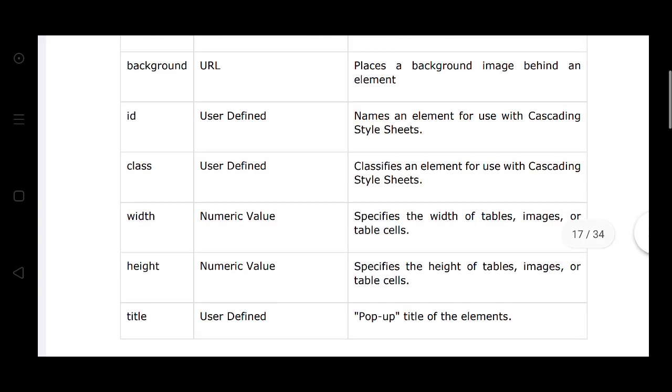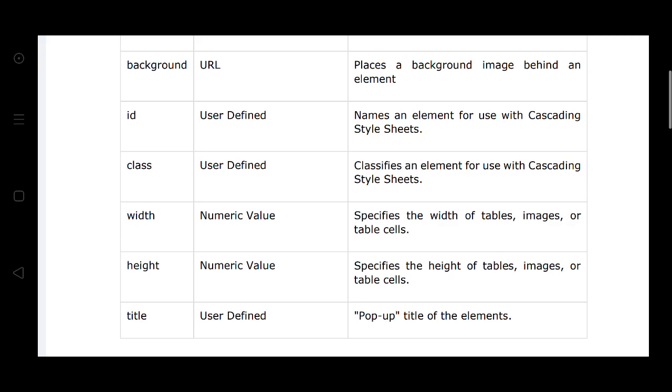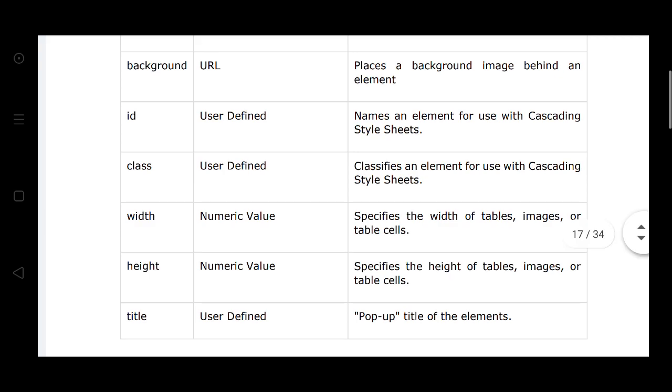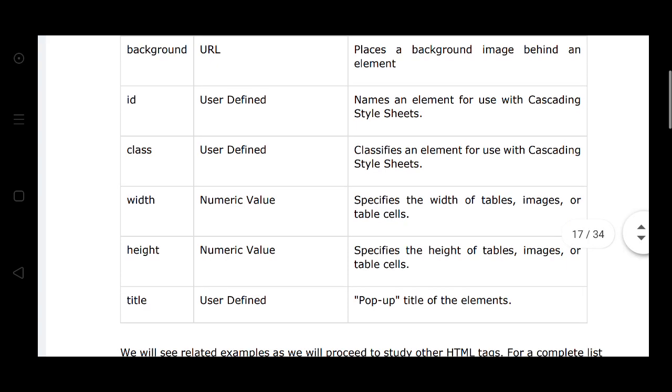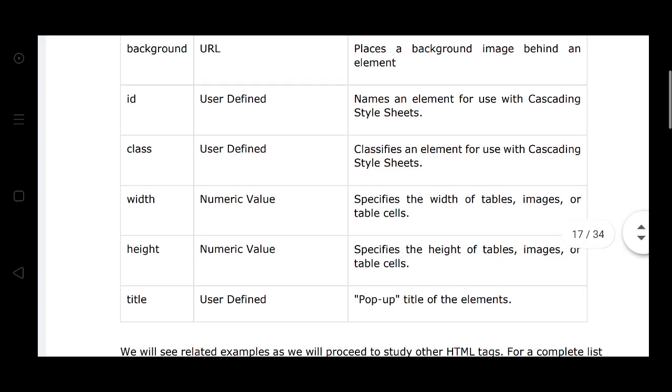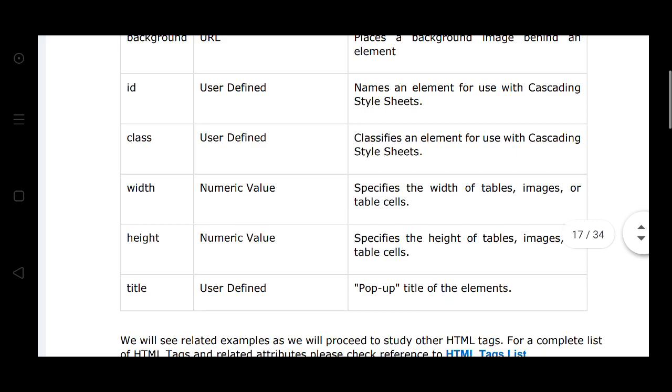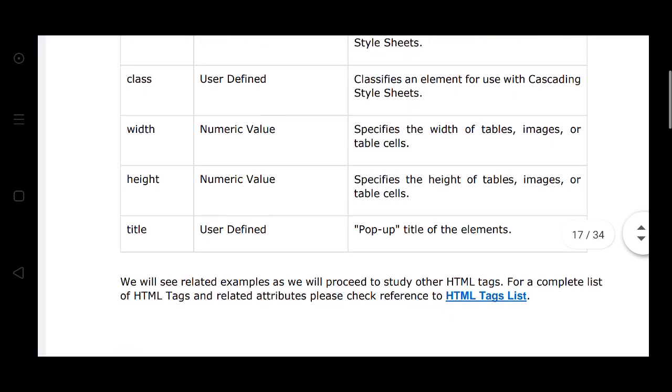Class is user defined, this is also the cascading style. The width, numeric value, specifies the width of a table, image or table cells. Suppose you take any table or any image in this HTML, you may enter the numeric value, a value of the size. Suppose the size of the image, or the size of the table also. The height is the same, it specifies the height of tables or images, table cells also.